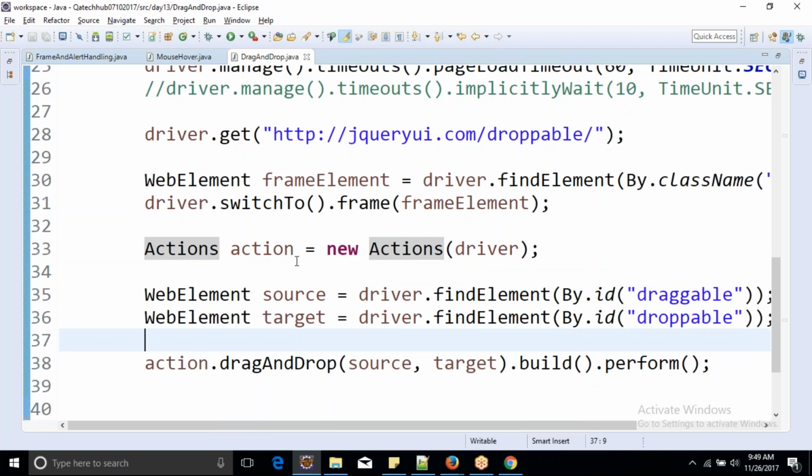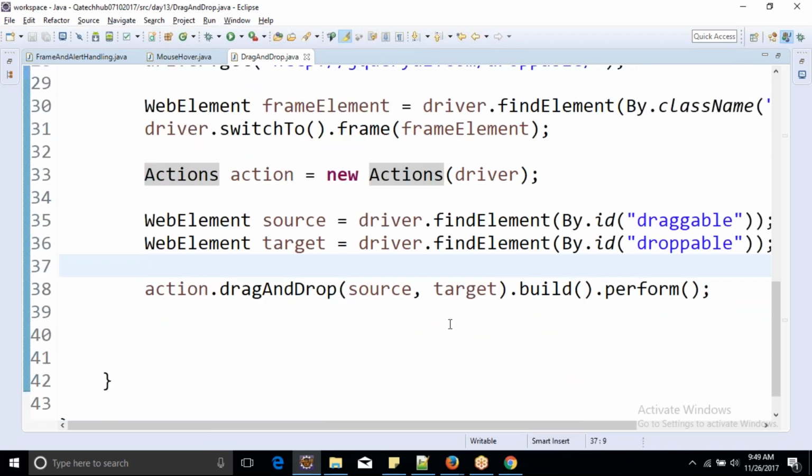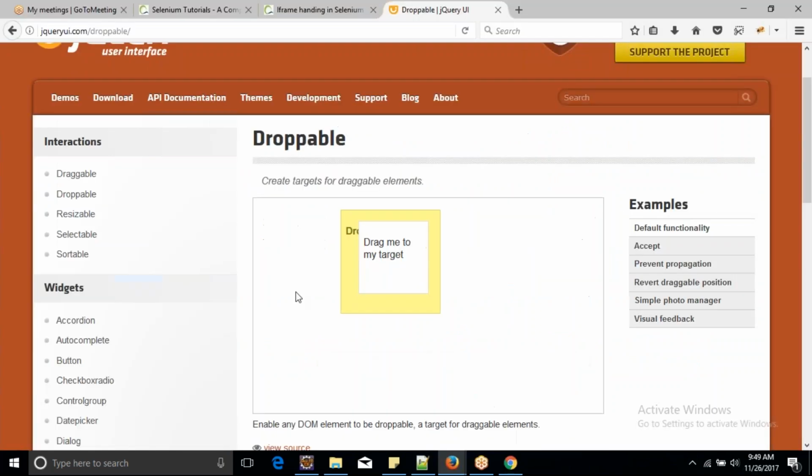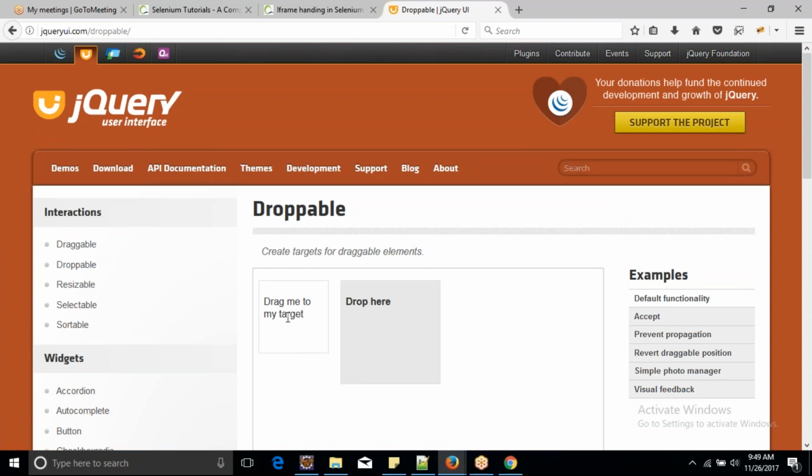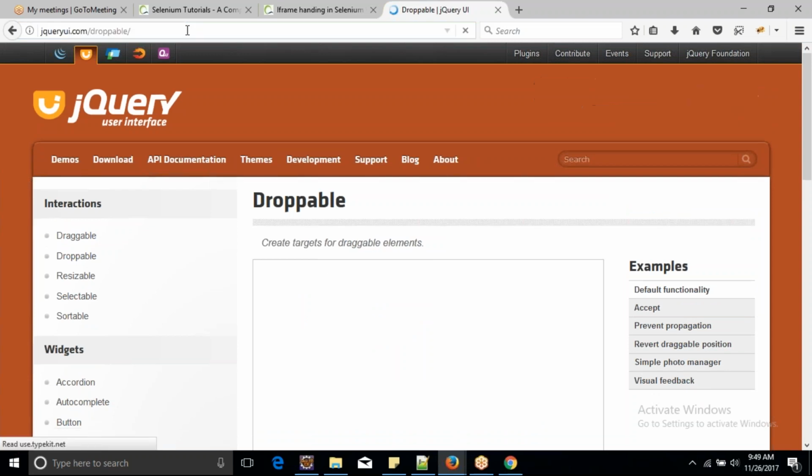So here it will perform the drag and drop. And as I was telling you, drag and drop can also be done in another way. That is, over here if you see, if I say move to this element, then click, hold, and then move to the other element and drop. Right, so this also can be done.